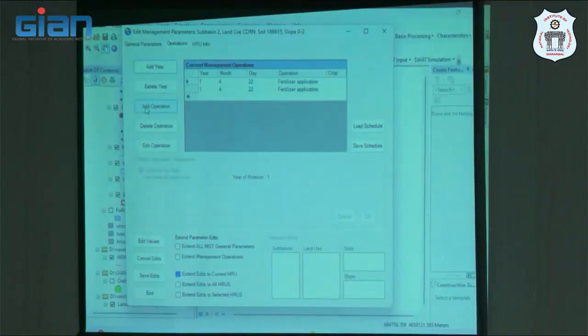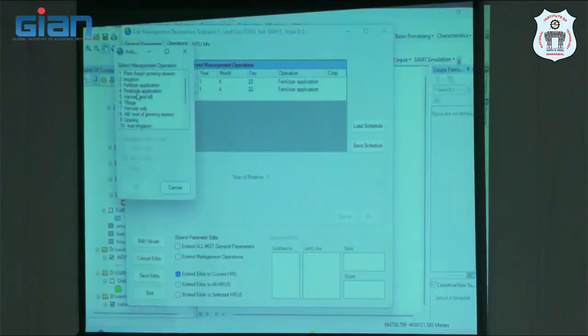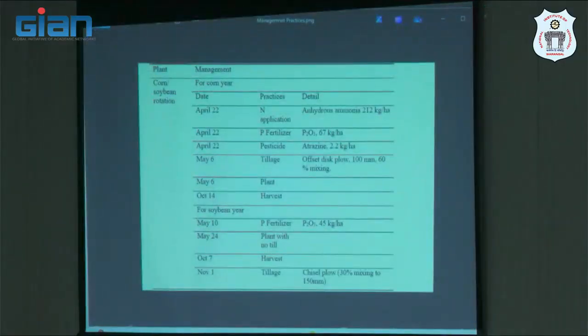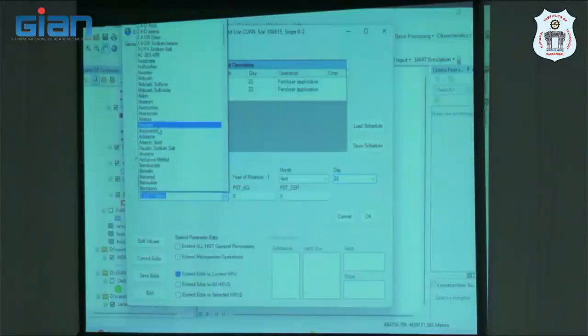Now on the same day we are also applying some pesticide. Click on add operation. Number 4 is your pesticide application. Click on pesticide application. Click OK. Select the date, April 22. What is the pesticide? Nitrogen. It is 2.2 kg per hectare.